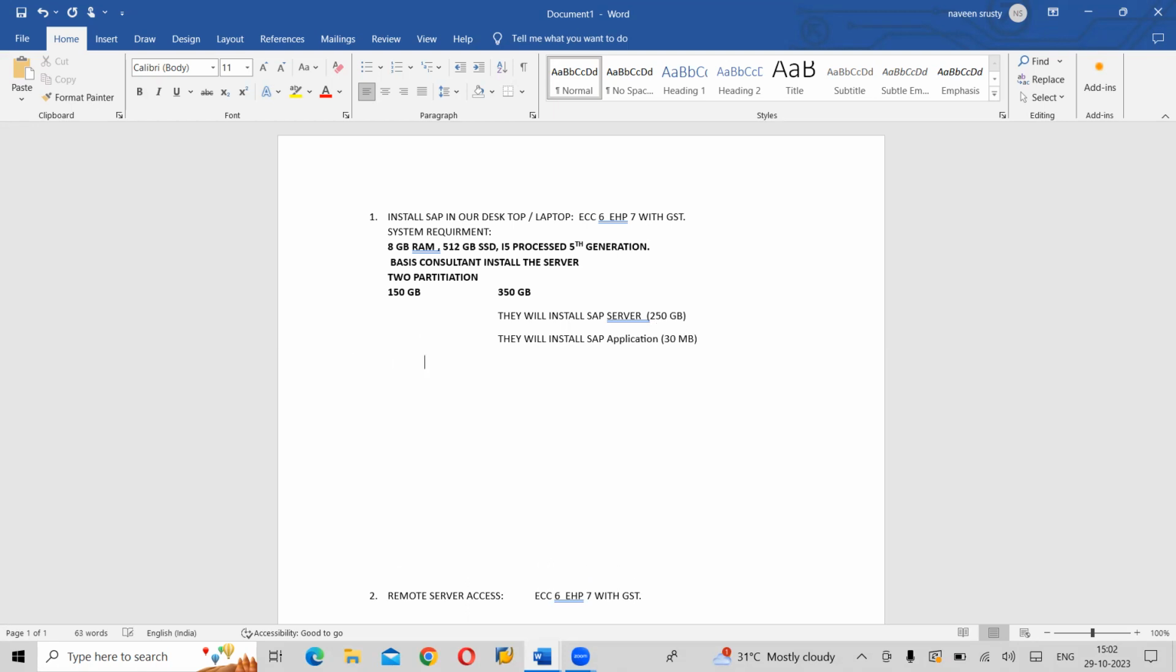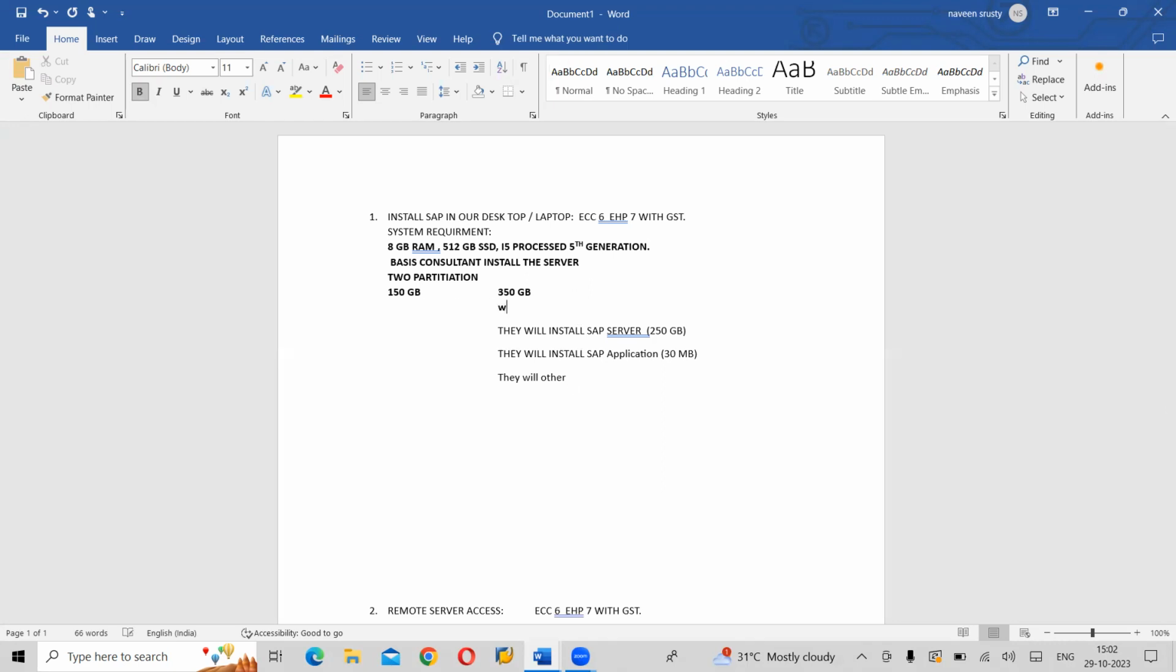They will install other software like MS Office, Snagit, and others. In the other partition, they will install the Windows 2000 Professional operating system or Windows NT. This much space it will take, and that 350 GB is completely occupied for the SAP server.